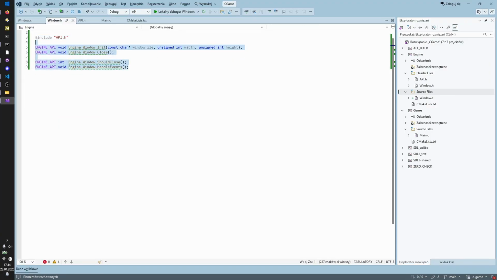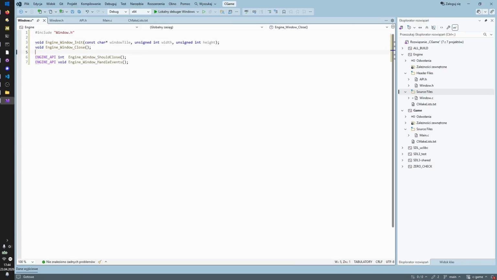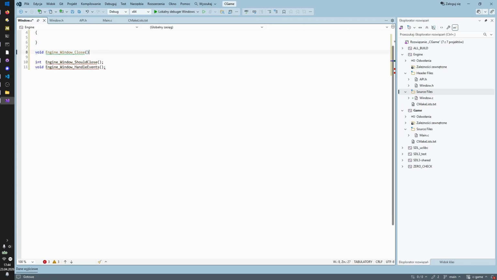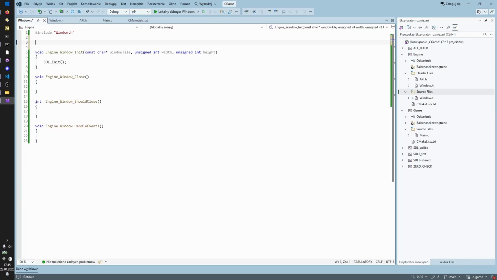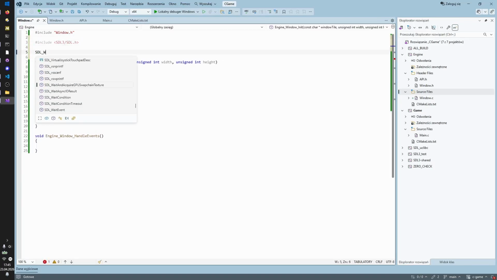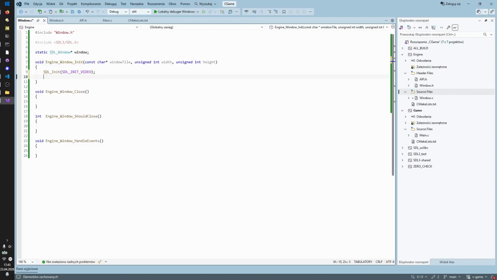And we're just going to make definitions for those functions inside window.c. Inside the C file, we don't need this API. This is header exclusive. In fact, we shouldn't have it there. I don't know if it actually breaks anything, but just don't put it there. So this is how you initialize an SDL window. We're going to have our state up here, the SDL window, and we're going to define it as static.